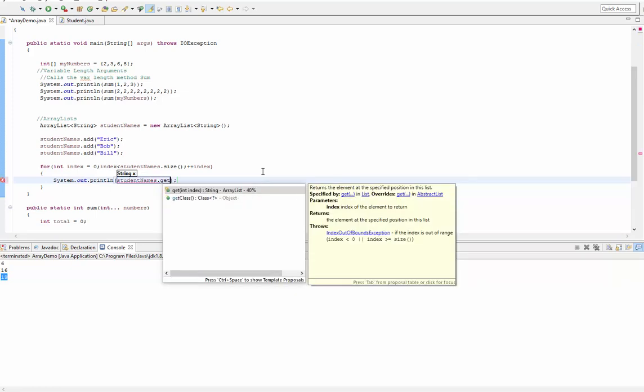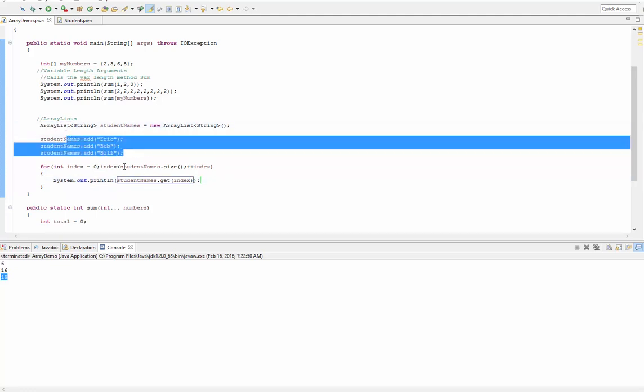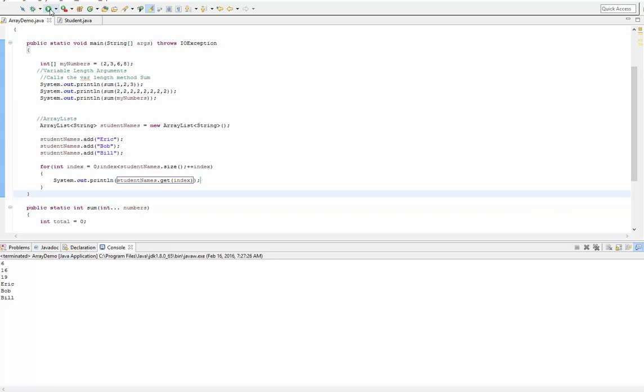And to retrieve a value is get, and you can see the get returns an element at the specified position in the list. So let's go ahead and get and use the index as our position in the list. So here's our first list. It's an array list. We're adding 3 student names, and then we're printing them out. Eric, Bob, and Bill.